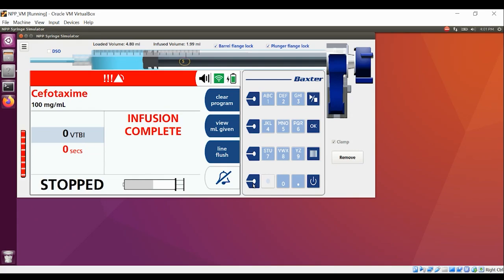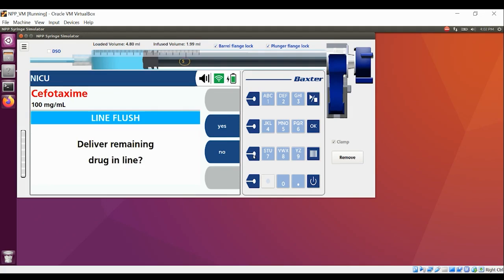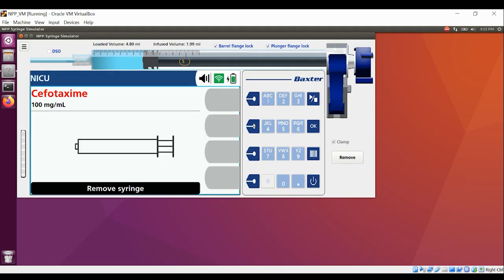I've silenced my alarm. Now, if I'm going to deliver a flush, I would select the line flush soft key. It asks me, do I want to deliver the remaining drug in the line? I'm going to say yes. I have to unload my syringe, which had my medication in it.